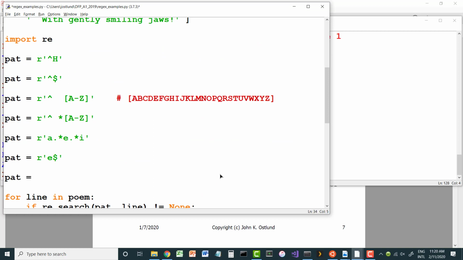So the pattern is, okay, square brackets means one of A, E, I, O, or U, immediately followed by one of A, E, I, O, or U. I forgot my R. Now, I don't have any backslashes in here, so I can get away without the R, but you know, it's always wise to be consistent. Use the R even if you don't need it.